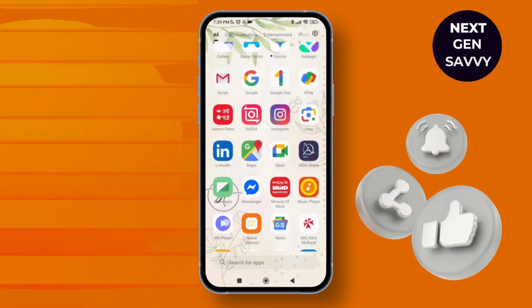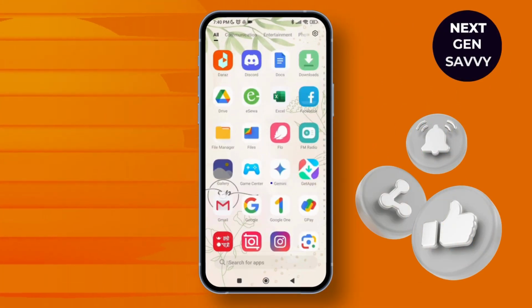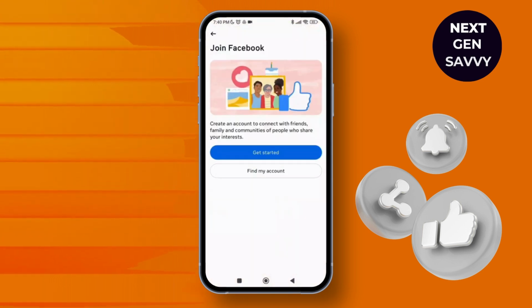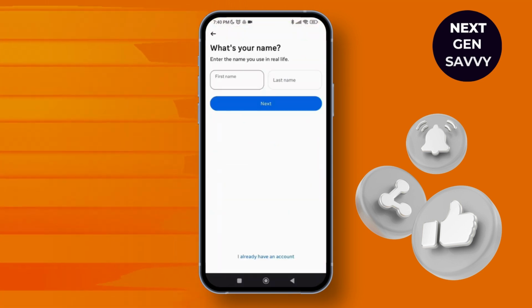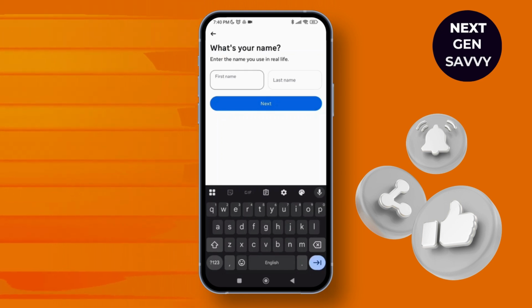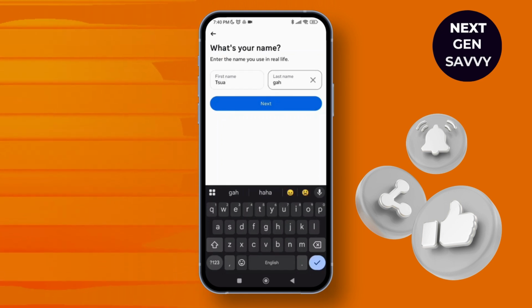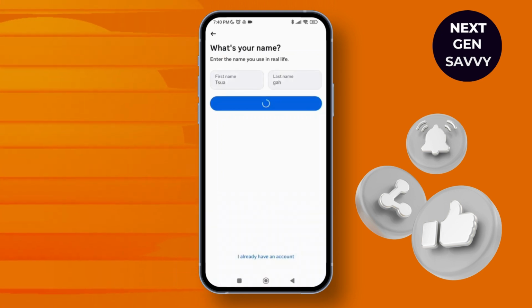So first of all, make sure you have a stable Wi-Fi connection on your device. After that, launch the Facebook application. So here, first of all, tap on Get Started. As you tap on Get Started, enter your first name over here. I'm putting in a random name over here and then tap on Next.